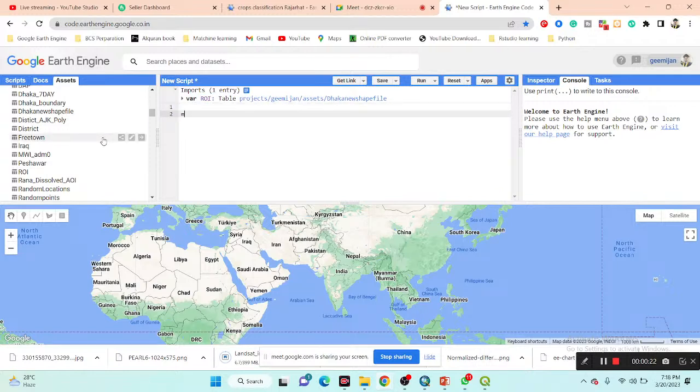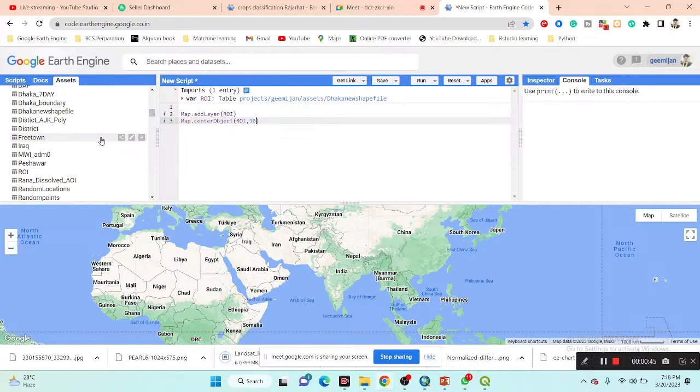Display the layer with the map dot add layer function and put here the ROI, and also focus the center of the shapefile. For that, map dot center object. The object is that ROI, and put the value such as 10 for the zoom level. So this is my region of interest.